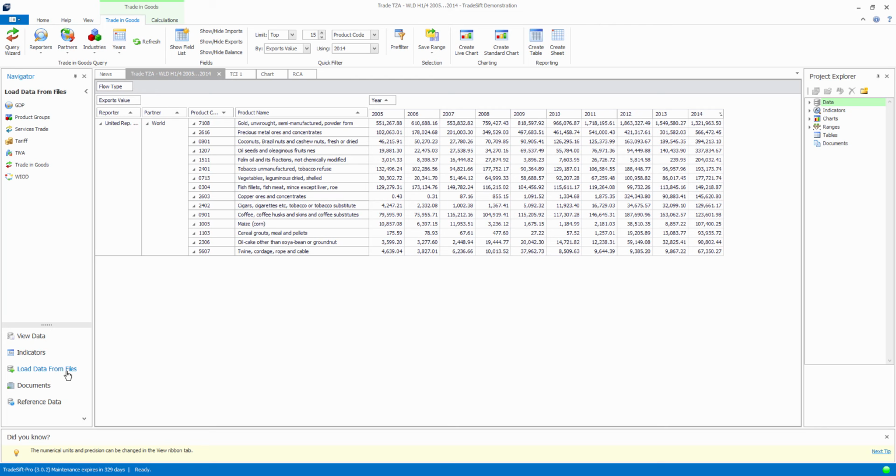Once you have loaded the data, the View Data section of the navigator allows you to access the data to start the analysis. As you can see, the upper section of the navigator allows you to select the type of data you would like to analyze. Again, if you click on Indicators in the bottom section of the navigator, all the available indicators within your version of Tradesift are displayed in the upper section.